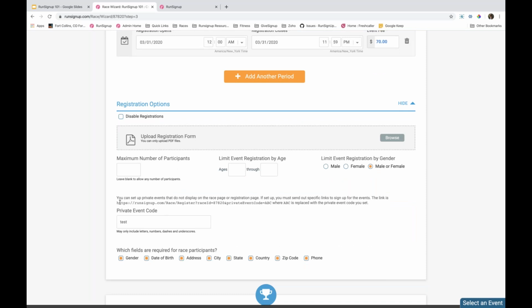But if I use this specific link, this specific URL here, and add equals test, then I will be able to send that link to somebody and they will be able to register for this race. So it's great if you have, let's say, an event that you just want for sponsors or charities, etc. You can send them that specific link for them to get into that event only.